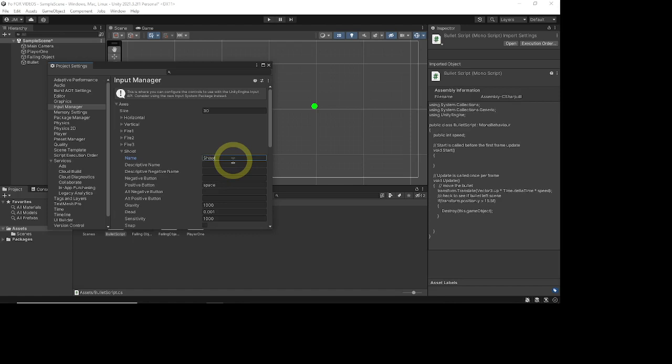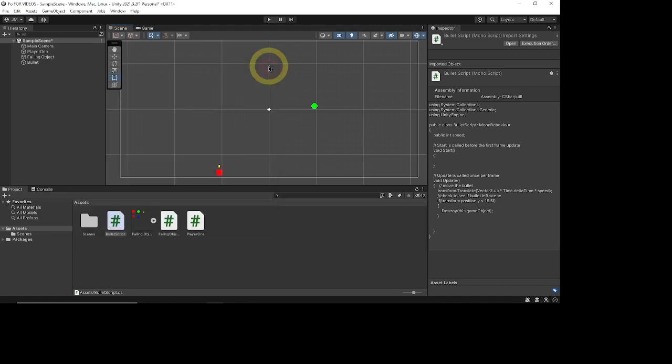Pay close attention to what you use. You either use a capital S or you don't. We're going to be using this name again, so keep track of what you named it. Shoot. All right, so now we're good. Now we're going to go ahead and go to our code.